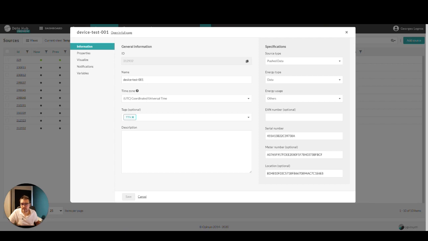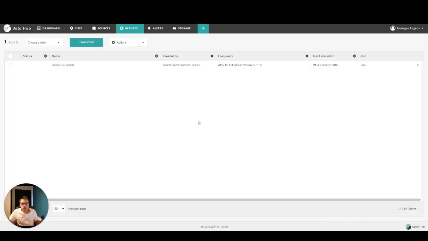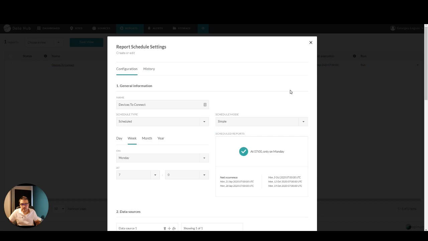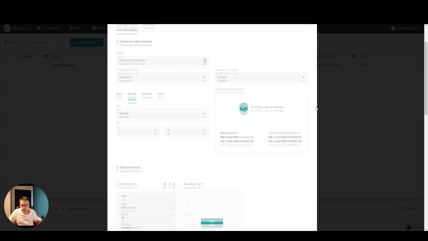Now, in the case of an IoT solution, you might be willing to keep track of which device has already been deployed and is working properly. For this, I'm going to use the report feature of Data Hub. As you can see, I already created one report, which is devices to connect. If I open it, it's a very simple report. This should execute every Monday at 7 a.m.